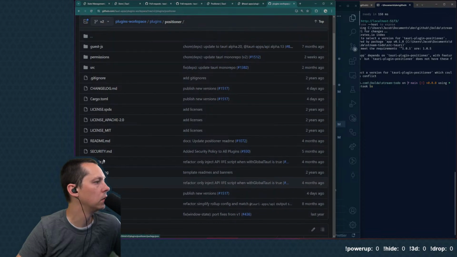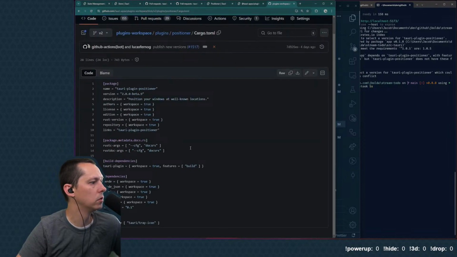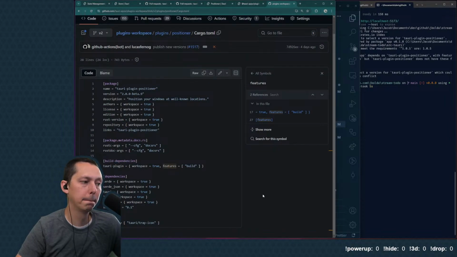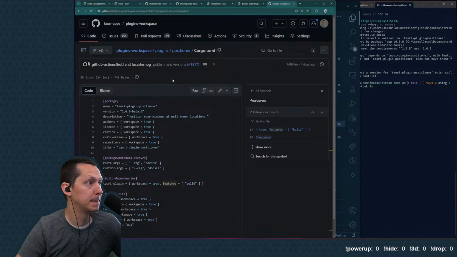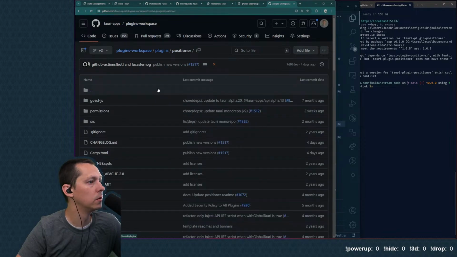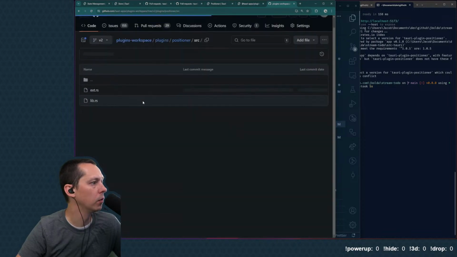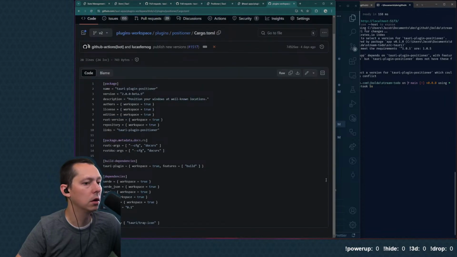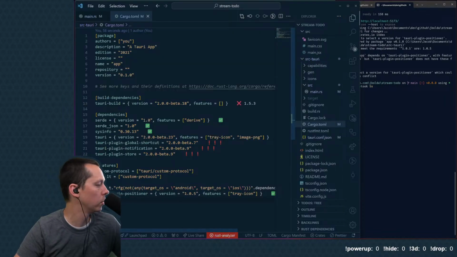Cargo tray Tauri. Okay. Well, that's tray icon. Feature tray icon. And what version of that? What version is that? Oh. Yep, okay.